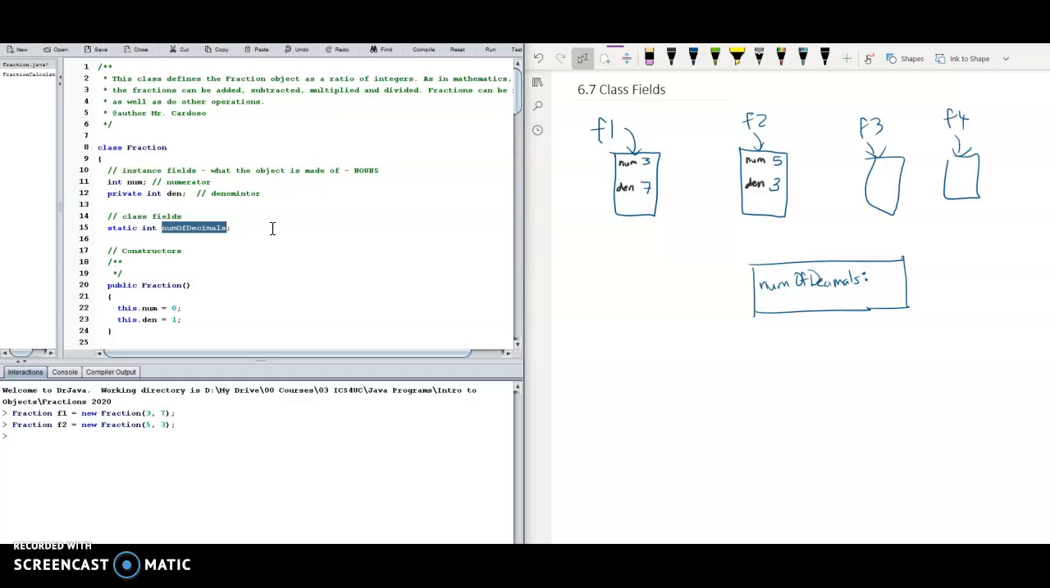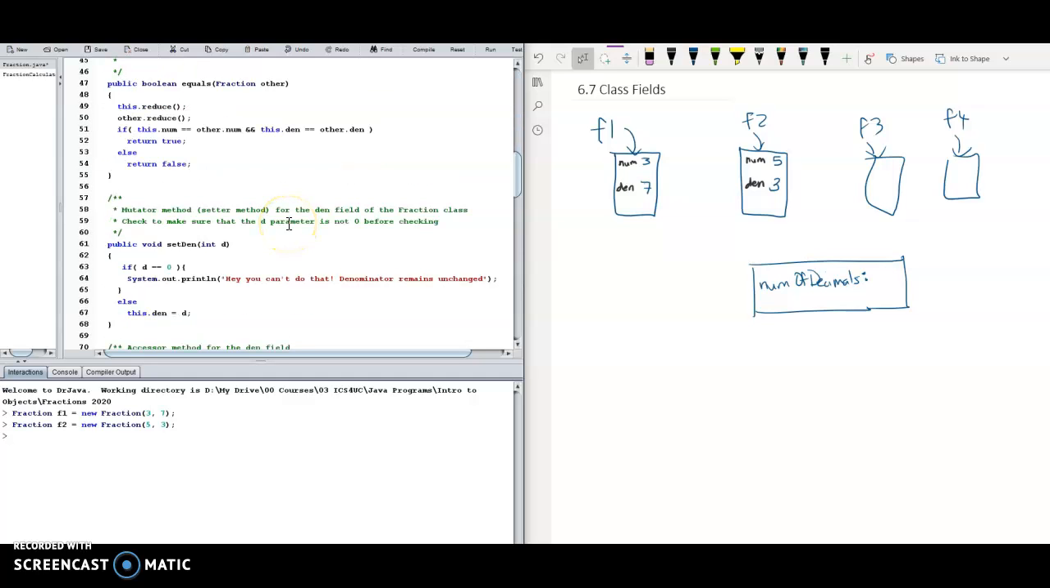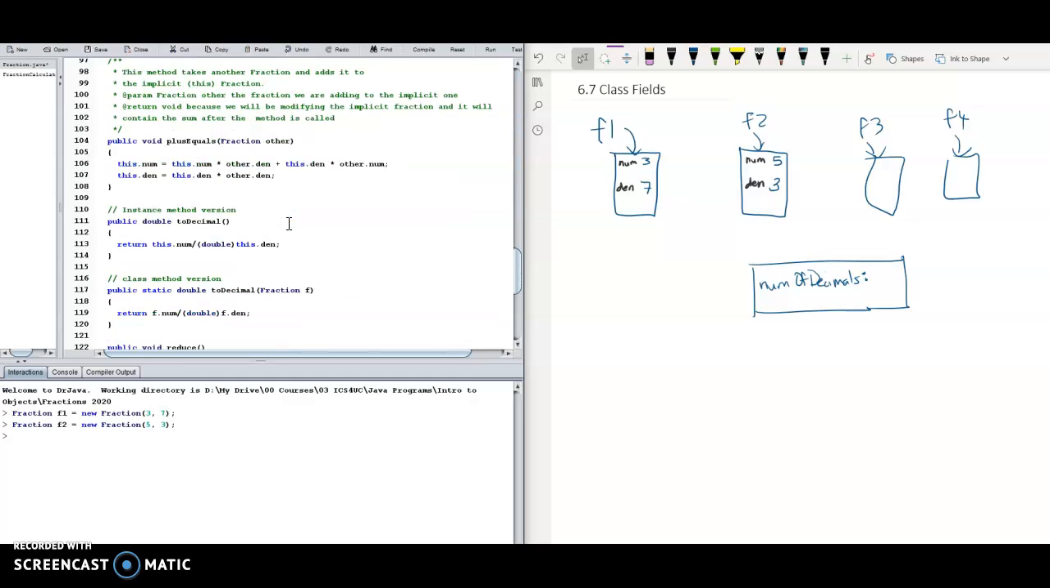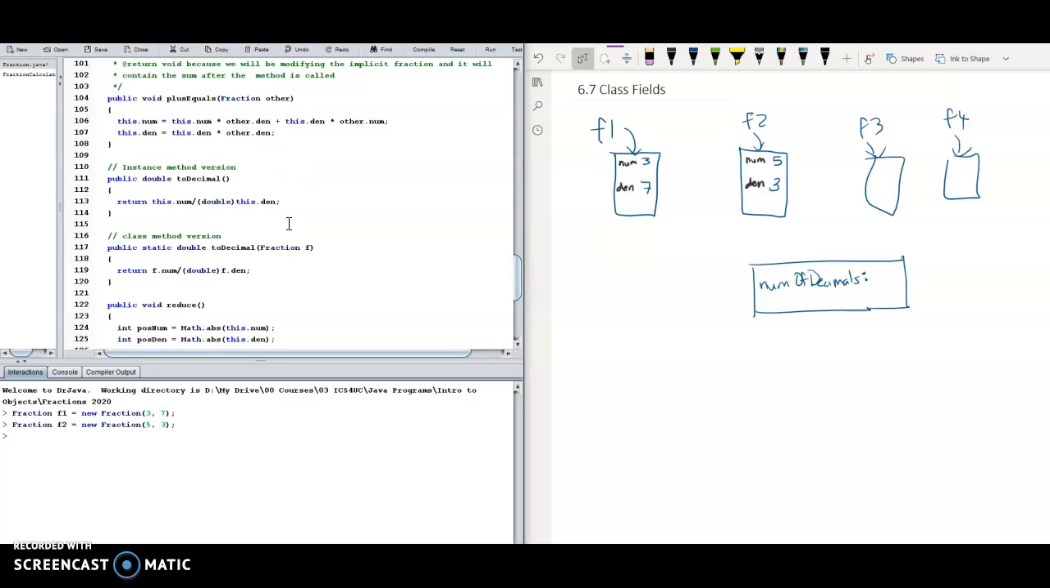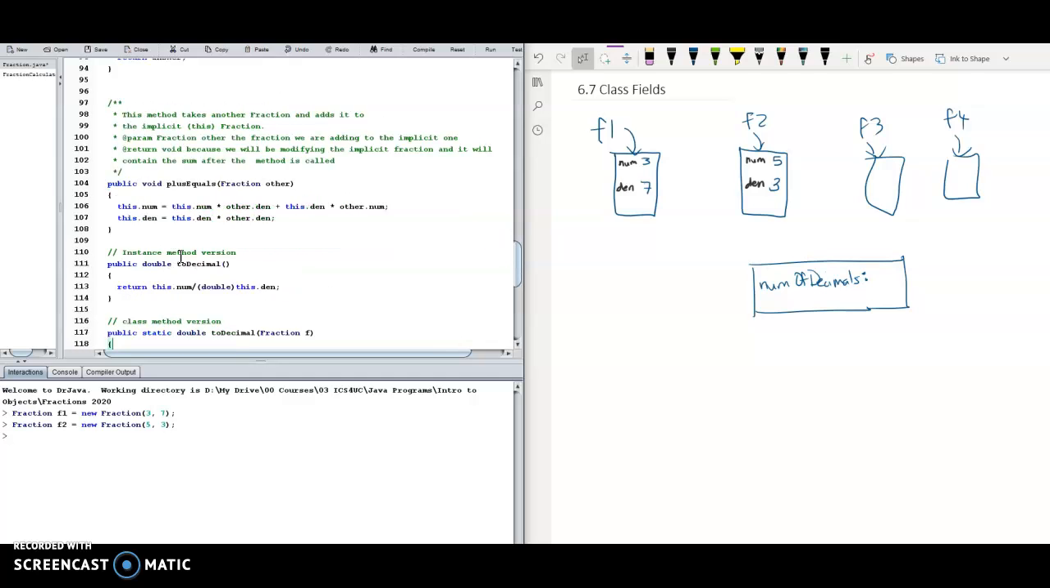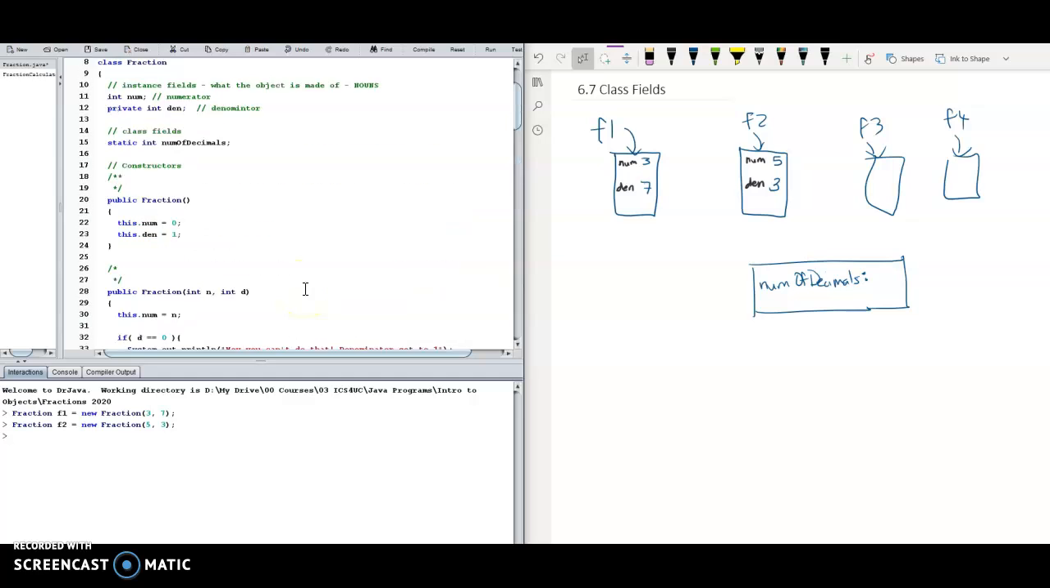If you were to use the 2 decimal method, where is it? We always lose it down here. Well, that's our class method. Do we have our other one? Yeah, right here. Let me move this to the top so it's easier to find.